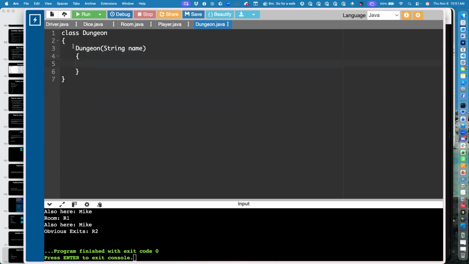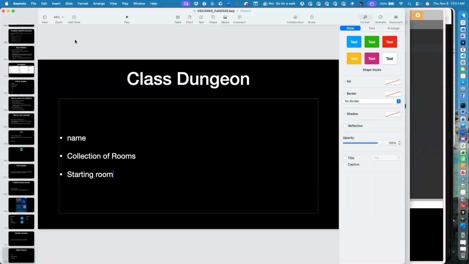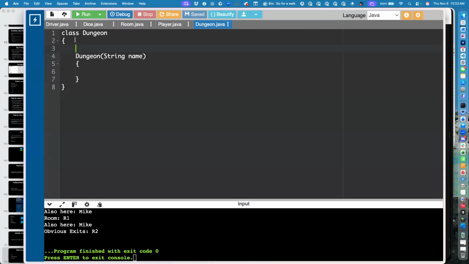And we're going to go ahead and create some fields for our dungeon. In our design here, we decided the dungeon's going to know about a name. It's going to have a collection of rooms, and then it's going to have a starting room. I'm going to do a little bit of a hack here because I don't want to introduce something new yet. So name is going to be easy.